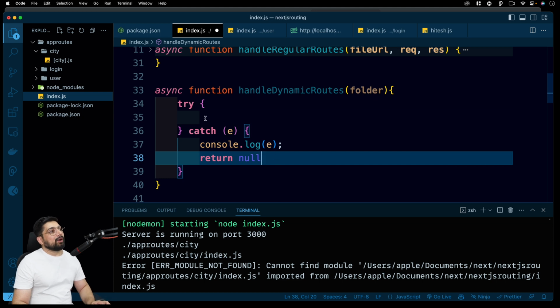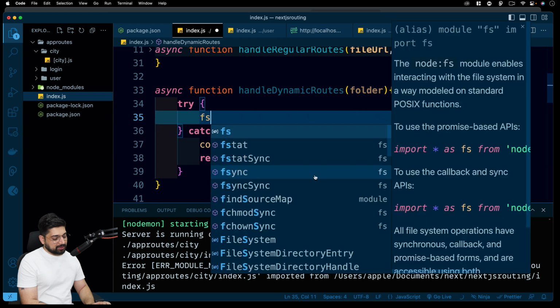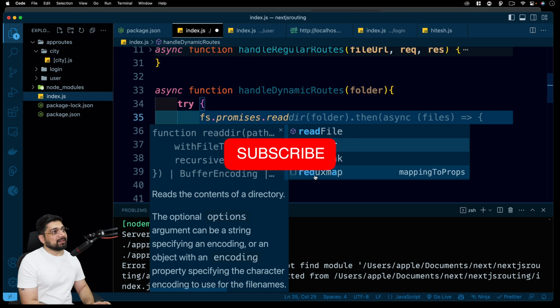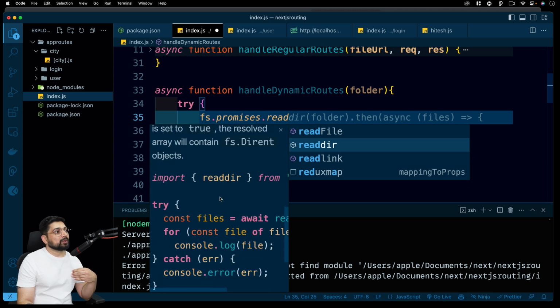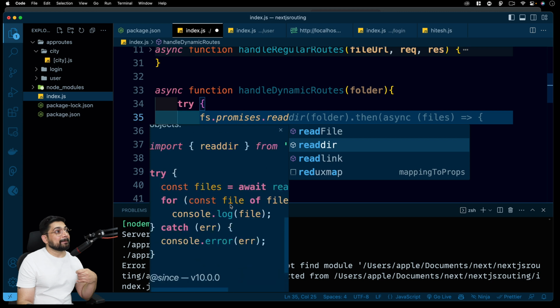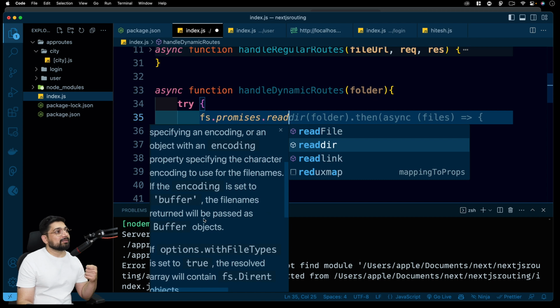All right. Now, how can we handle the try part of it? We're going to check. fs can actually return promises as well. Return me a promise when you check read directory. There is an option in which you can actually read the directory. What it does is read the content of a directory. And what's more important here is what we get back. Actually, what we get is an array. That's the most interesting part. And if I can show you, the file names returned will be passed as a buffer object. That's a buffer object, but we can still loop through it.